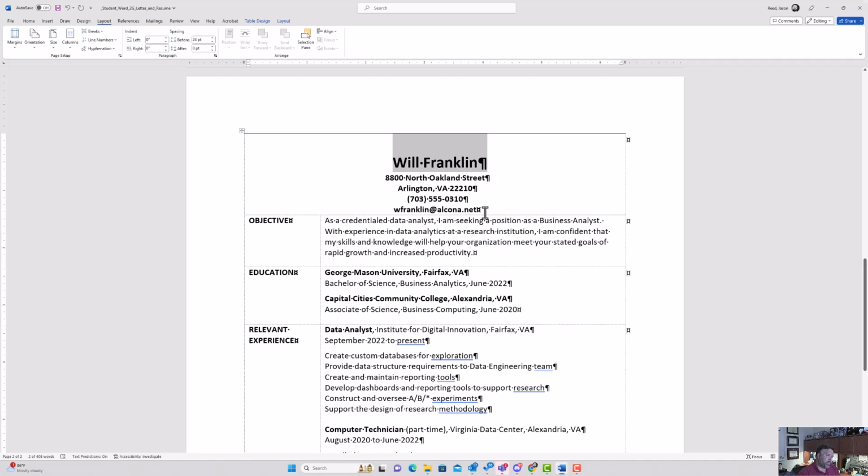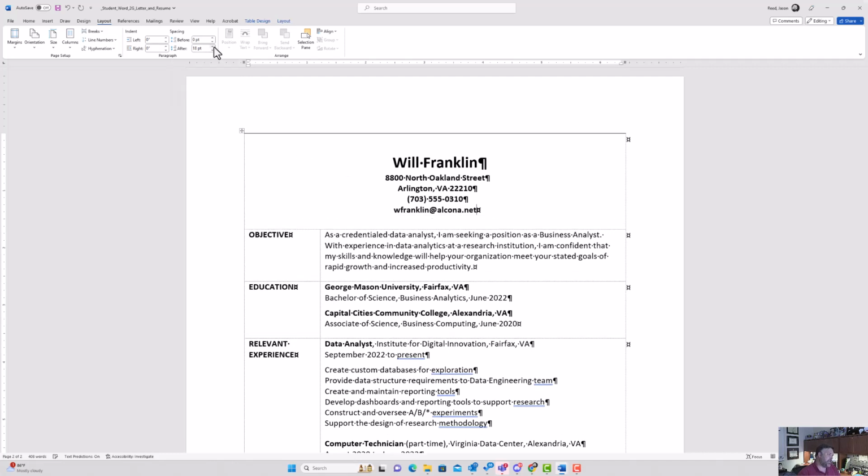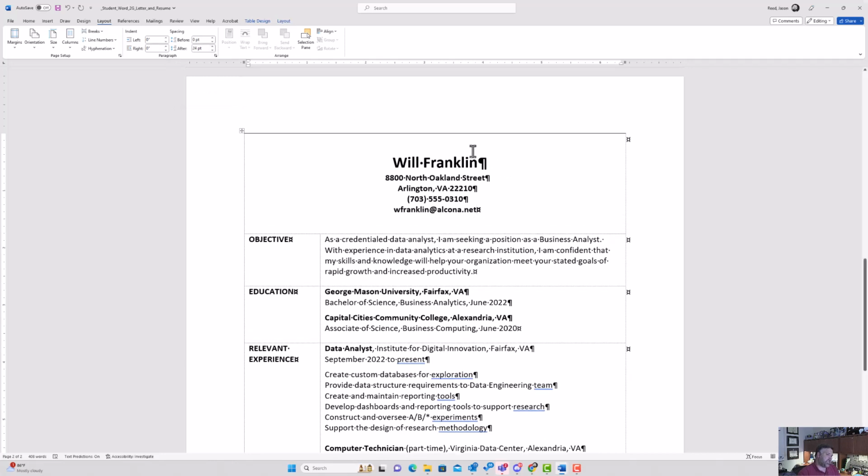And now I'm going to click at the end of Will Franklin down here where it says Alcona.net. I'm going to put my cursor after .net, and I'm going to put a line spacing after to 24 points. And notice that's going to give me some nice white space around it. Just kind of makes it look more uniform, a little more clean. So it just puts a little bit of a space around our name and our address. And we are now done with step 11.